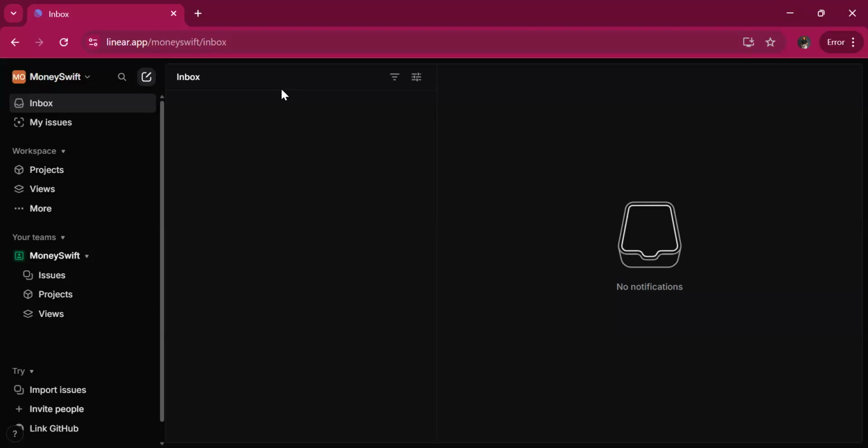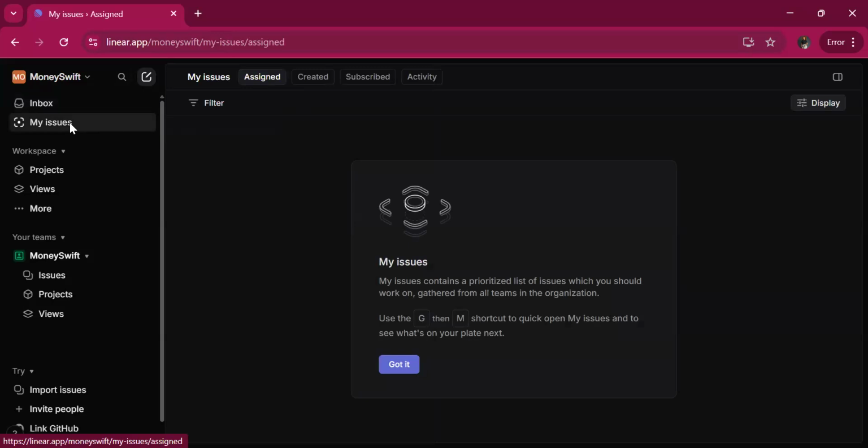So right now, this will be empty, like I said, until you start creating or assigning tasks. But once your team is active, this becomes super, super useful, right? So my issues, the second item right here, is basically your personal task list. Every task that has been assigned to you is going to live right here. So instead of scrolling through every project to find what you're supposed to do, you just come here, and you are going to see every task assigned to you.